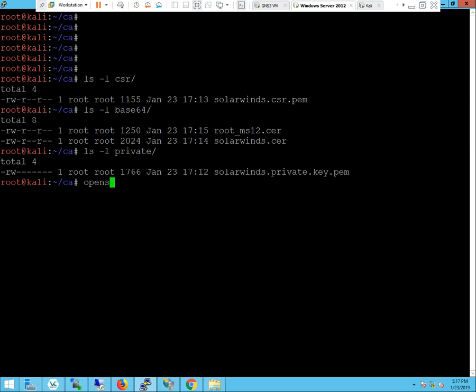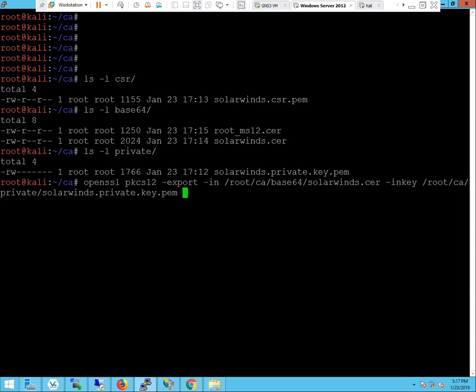To create that archive file, or that PFX file, we're going to use the PKCS12 tool, and we're going to export all of the contents to a single file using the export command. We'll start with the identity certificate, which is in base 64, in the Solarwinds certs, followed by the key that was used in creating the certificate sign request, the private key. That's in root CA private, and that is Solarwinds private key.pem.